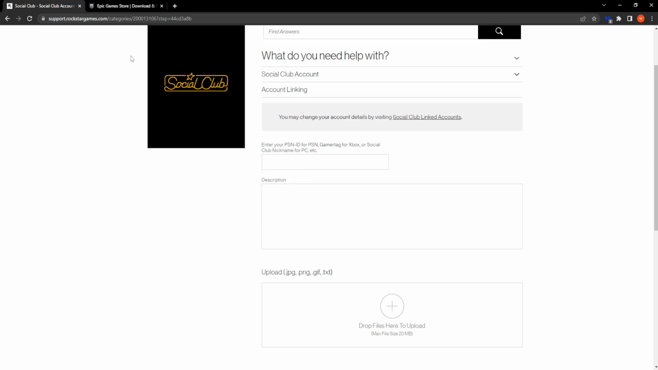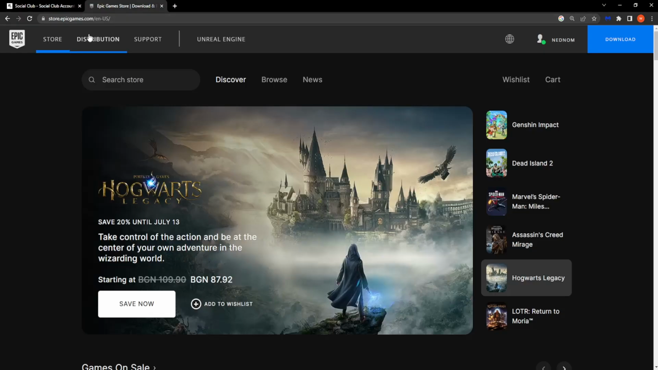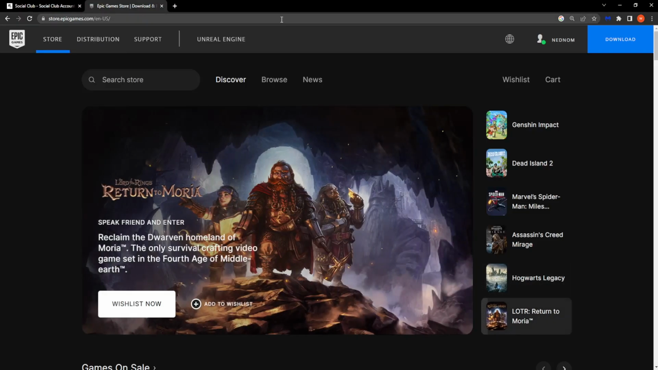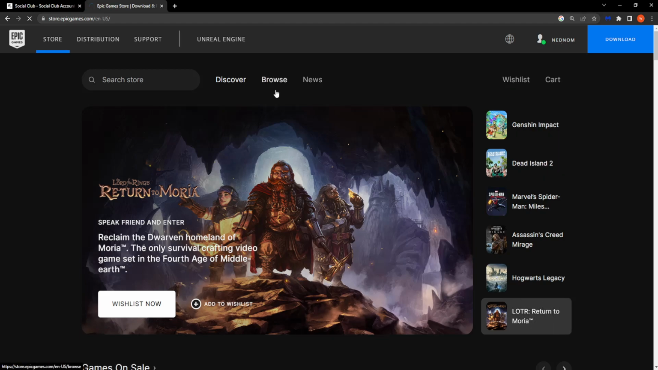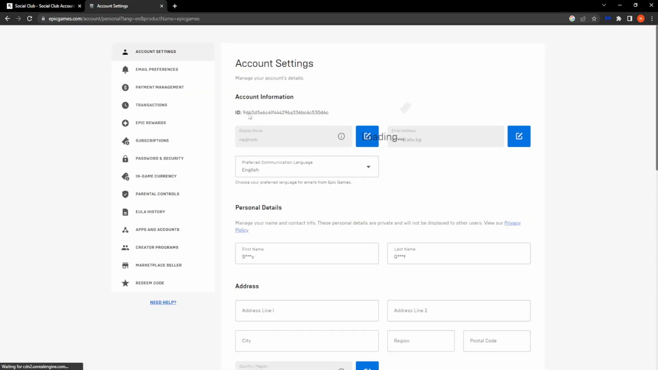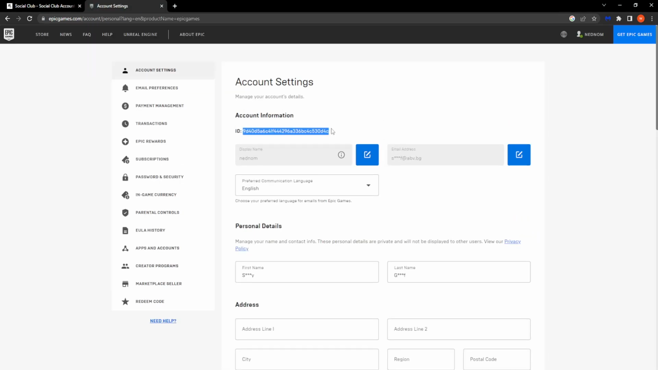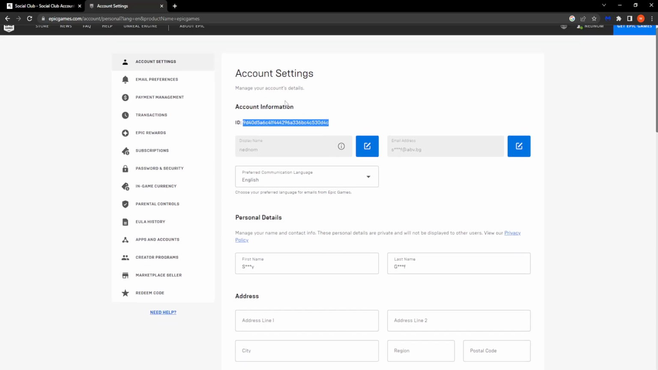Right here I'm going to show you what you have to type, but before that we need to copy our Epic Games ID. So go to store.epicgames.com, log in with your account, hover over your account, and then click on, well, account. From here we need to copy this ID. Okay, so this is the ID that we need to copy.